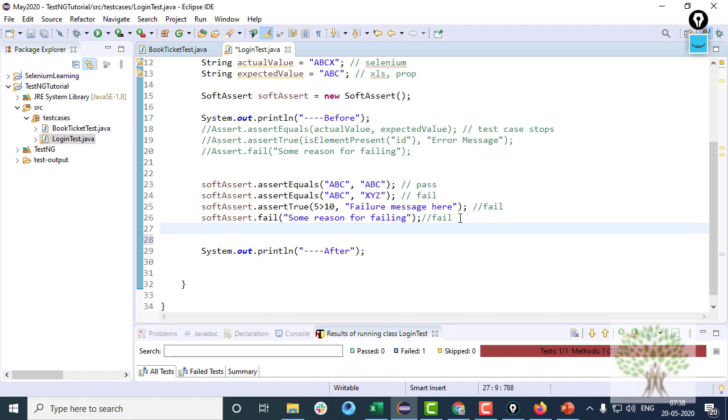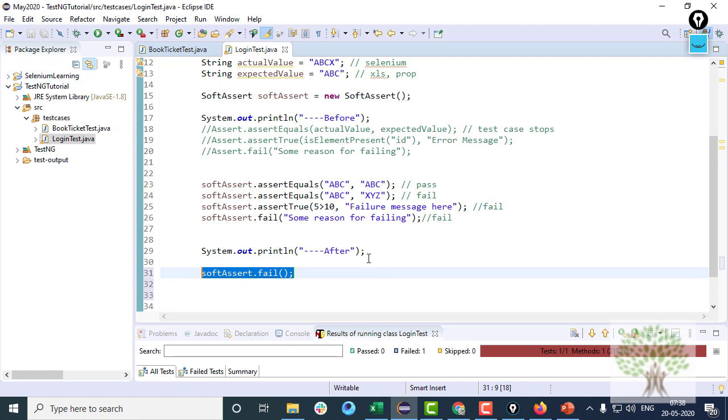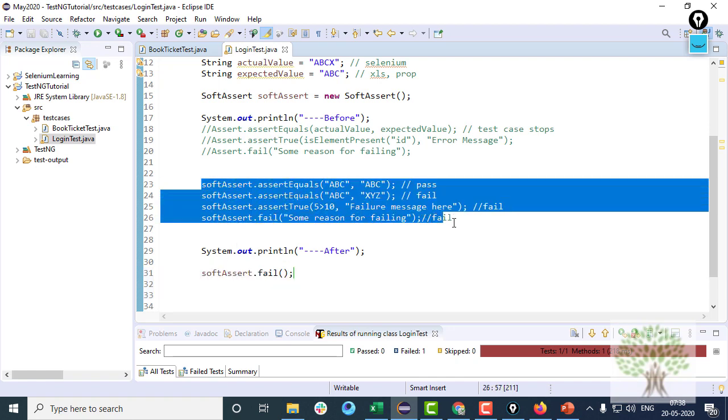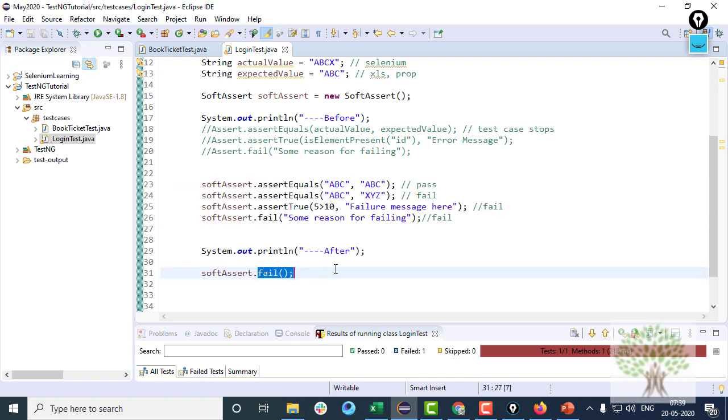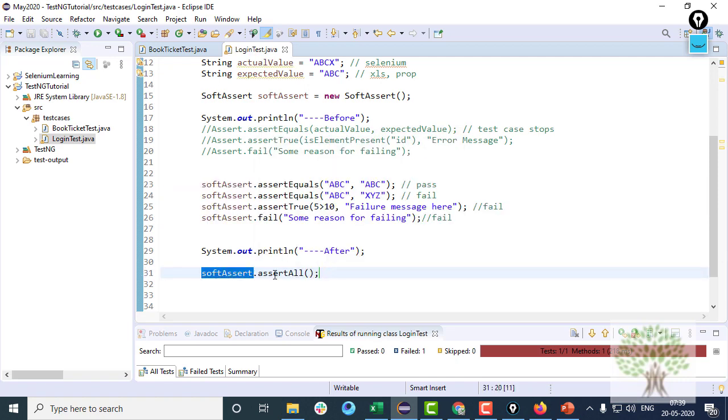But the most important thing is that in the end you have to write soft assert dot assertAll. If you don't write this line, then the failures will not be reported. You have to write this in the end.